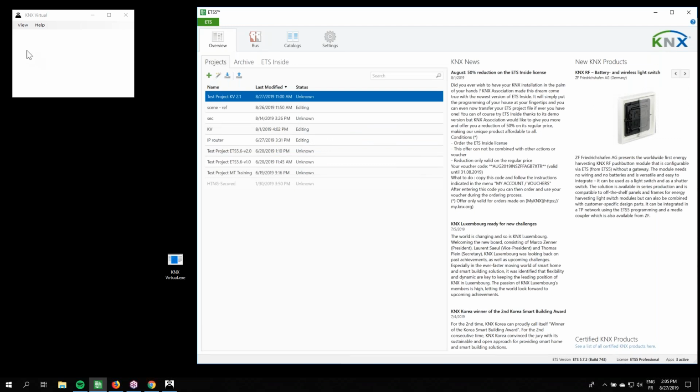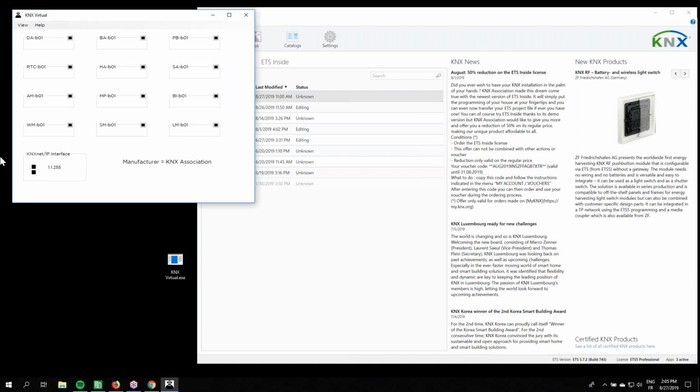Then a first thing that we can do is maybe to have a look at the devices, right? So here we see an overview of the devices that KNX Virtual covers. Again, all these devices are described on the support.knx.org site, so you can find a description of them. I'm not going to go through all of that here, so you can read that for yourself.